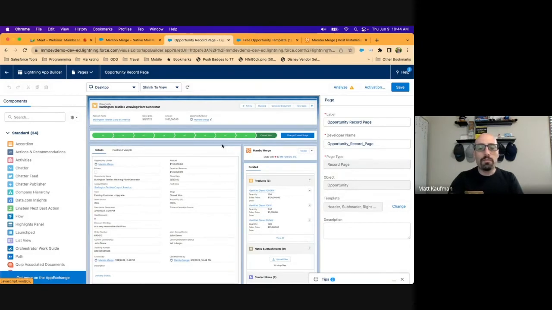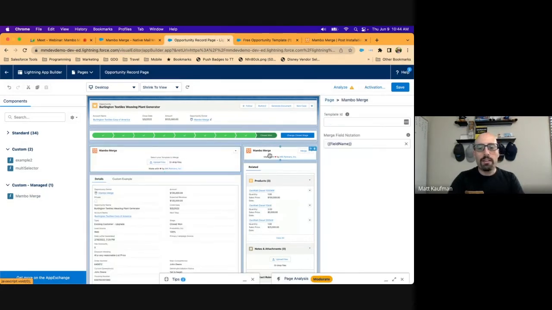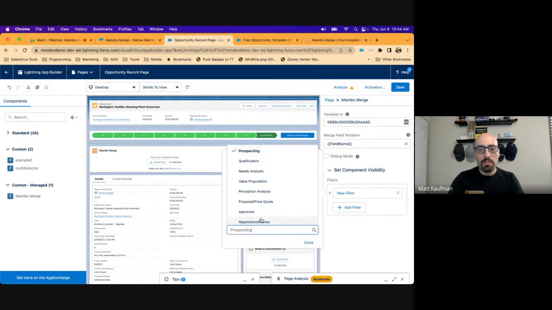Since we're limited on screen space here, what I'm going to do is actually drag another instance of Mambo Merge to this page. And we'll say there's one here and there's one here. Now for this one, I'm going to click on it. And over here on the right-hand side, I can add a filter to set component visibility. So this is a built-in feature of Salesforce. And we're just going to say, only show this instance of Mambo Merge if the stage is equal to Closed One. And I'll hit done.